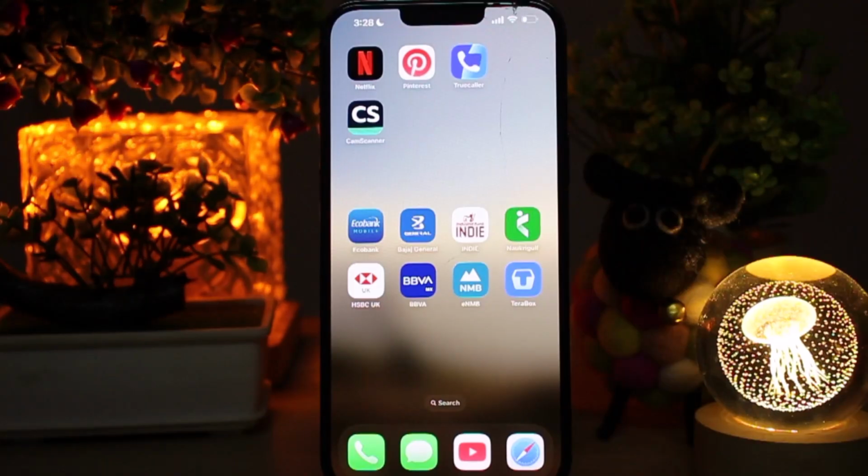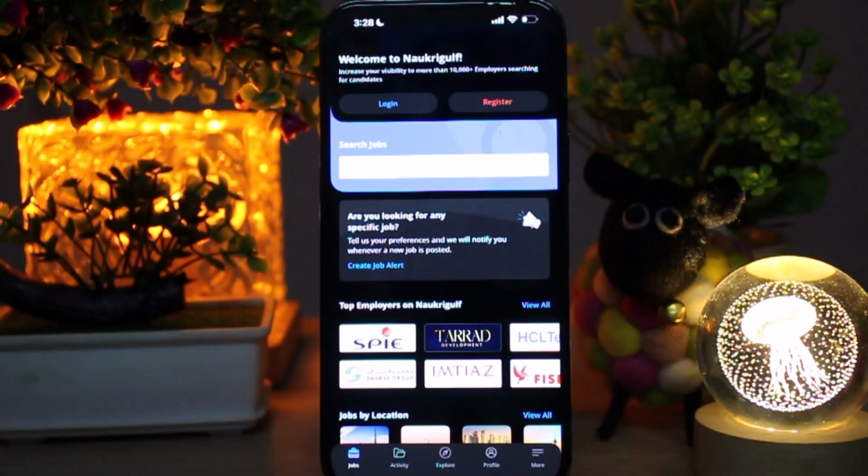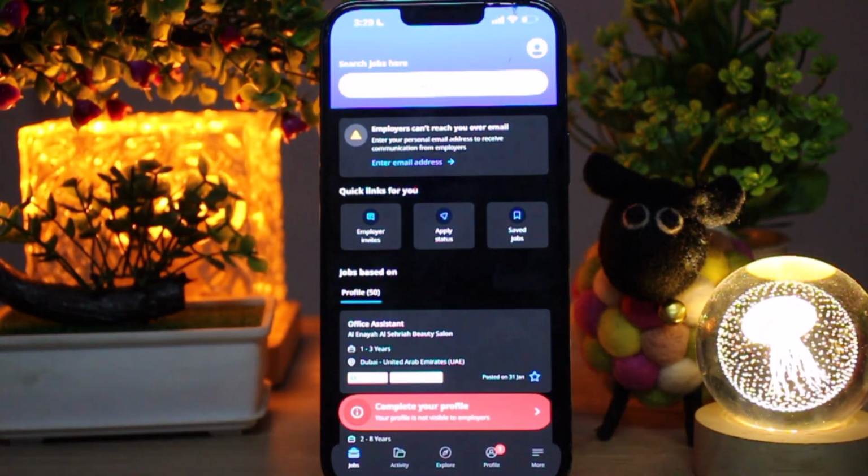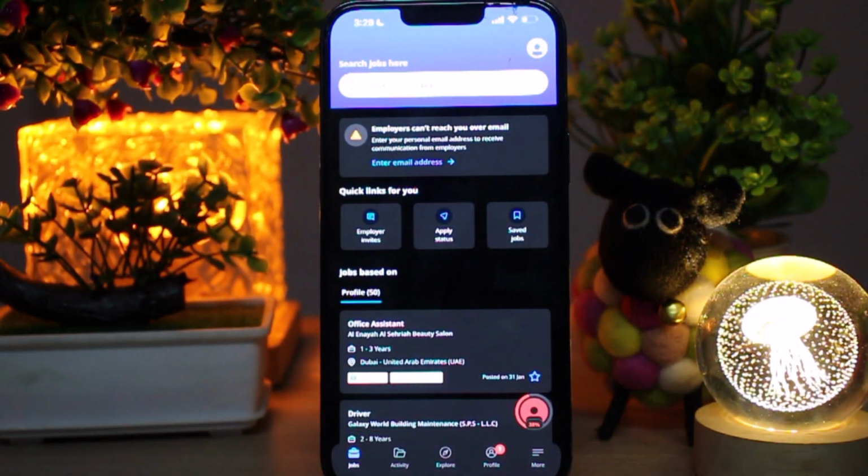First, open the NaukriGulf app and tap on register, or login if you have already created an account. If you are new, you will have to fill in your full name, email address and mobile number, and you need to create a strong password for your account. After creating an account, a verification code will be sent to your phone or Gmail.